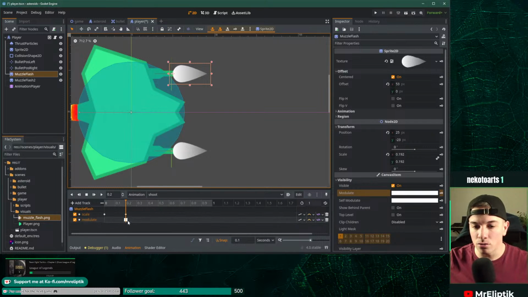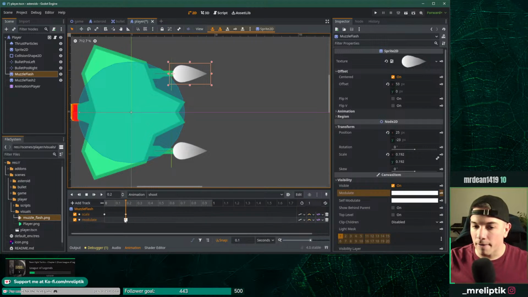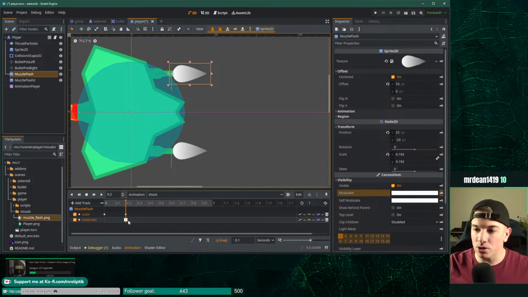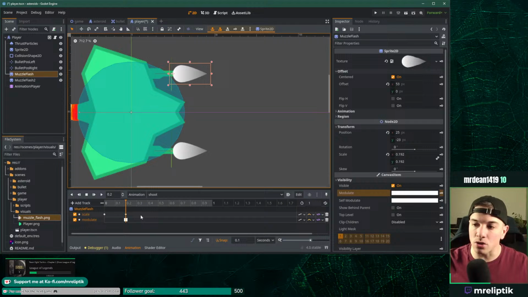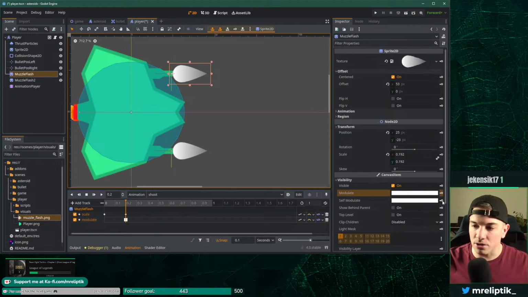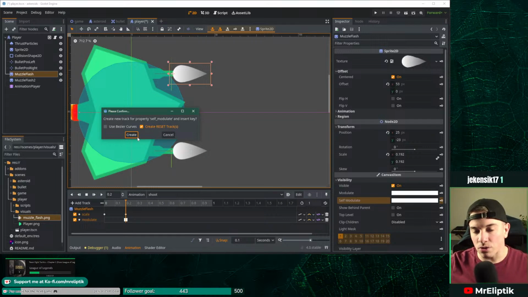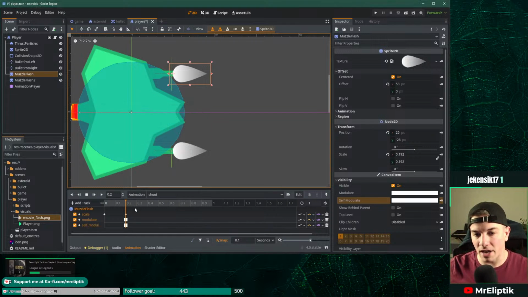And now we have a new track with modulate, and we can change the color pretty easily. So I'm going to use modulate for the color, and I'm going to use self modulate for the alpha. That way I'm going to show you that you can use those separately, okay? So let's click here just under modulate and add another key under self modulate. Same thing, create reset track, don't use Bezier curve, create.